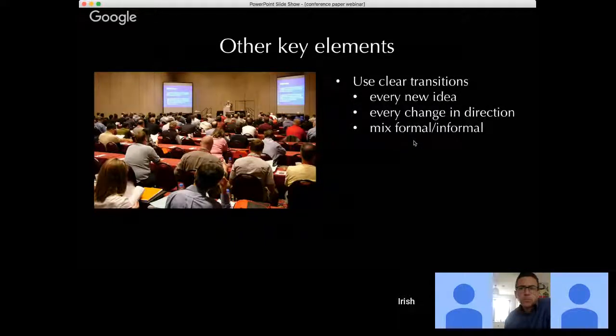Okay, first, use clear transitions in your paper. Remember that your audience can't see it. They can't tell when one paragraph ends and the next begins. They can't see section titles. So you have to make them aware of these things. And the key to that is solid transitions.